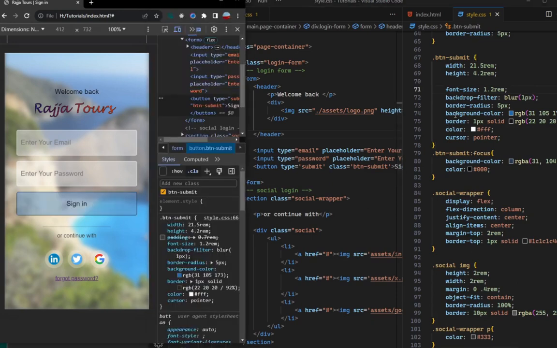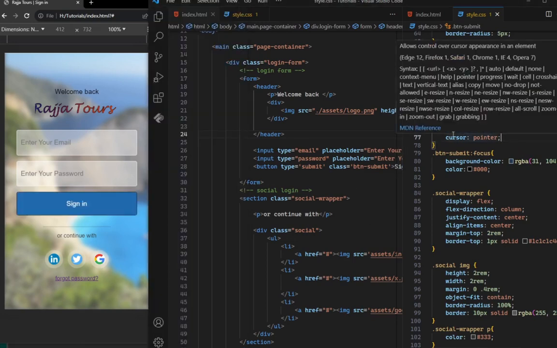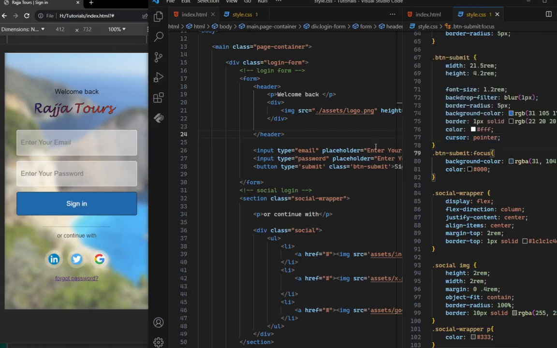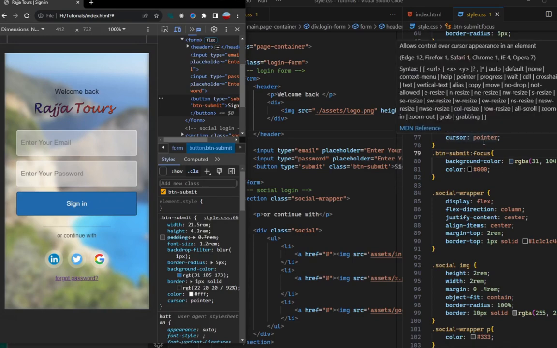And there's the background color. We are having a border of a shade of black, not really dark. We have a color for the text, which is white when not focused, and then there's a cursor of pointer.